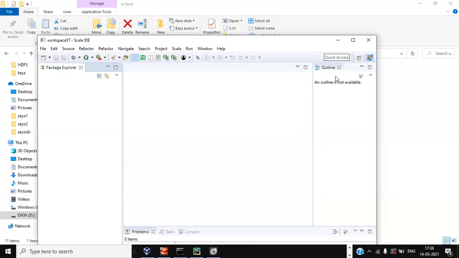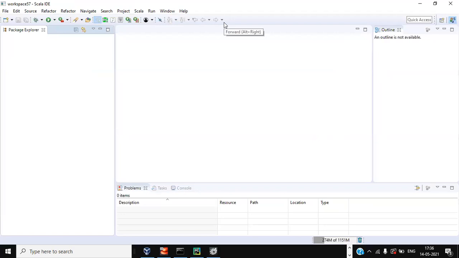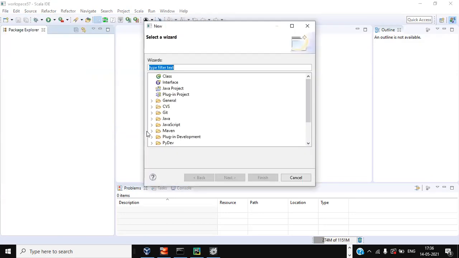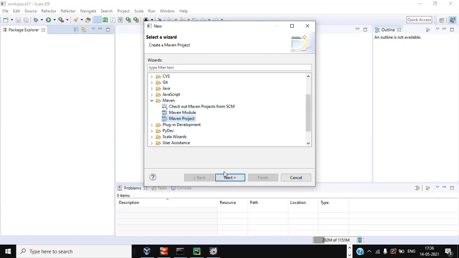So you can see Eclipse gets launched. Everything will be blank, so you have to create your own project and start. First thing, you have to start with File, New, Other. You have to create a Maven project. It's going to be Maven, and then give Maven project.